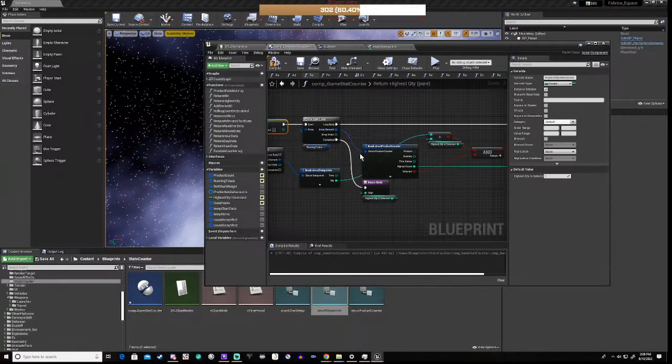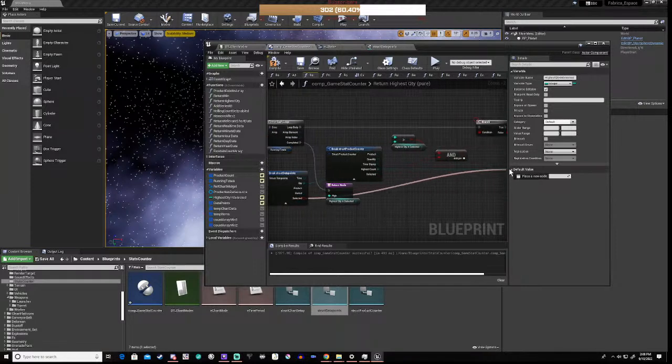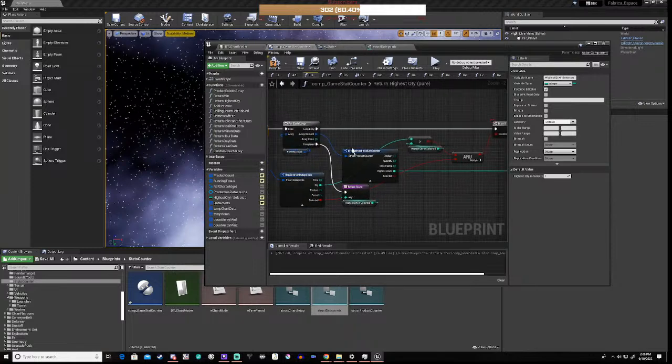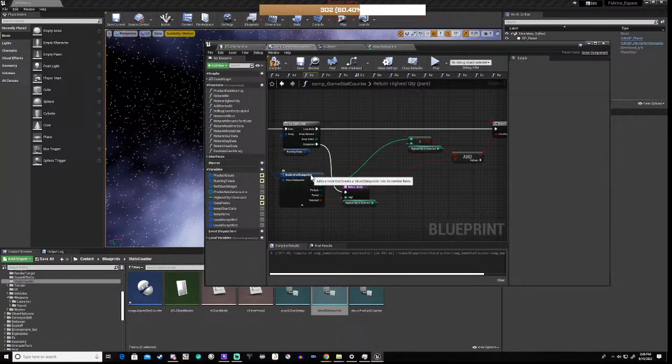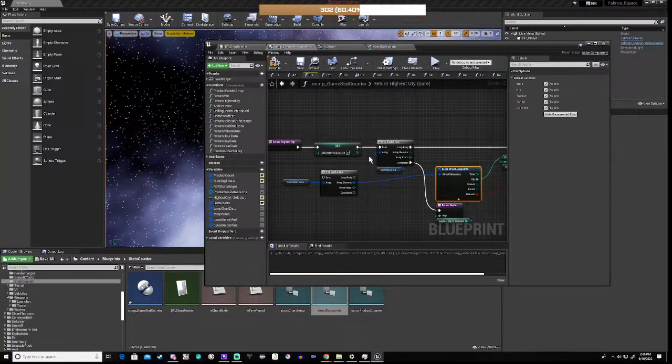Right, so we can come back in here and we basically add that to there, and that should actually still work.